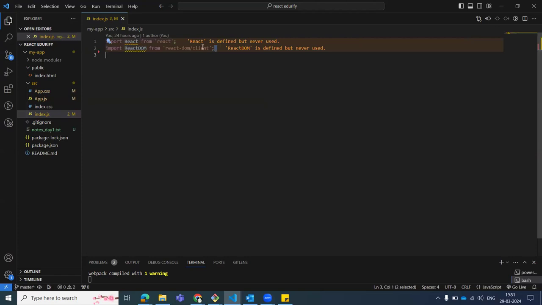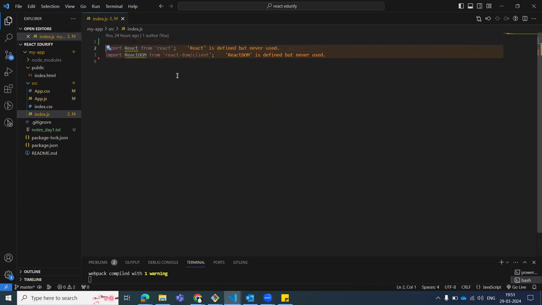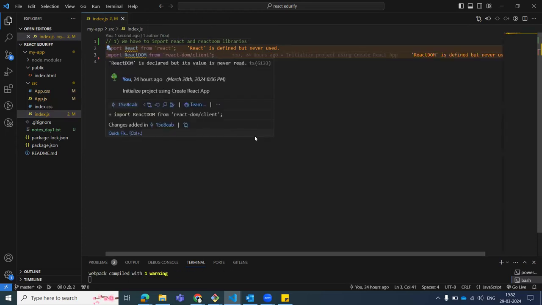So what is the first step? The first step is we have to import the React and React DOM libraries. This is what they will ask in the interviews. Next step. What is the next step?